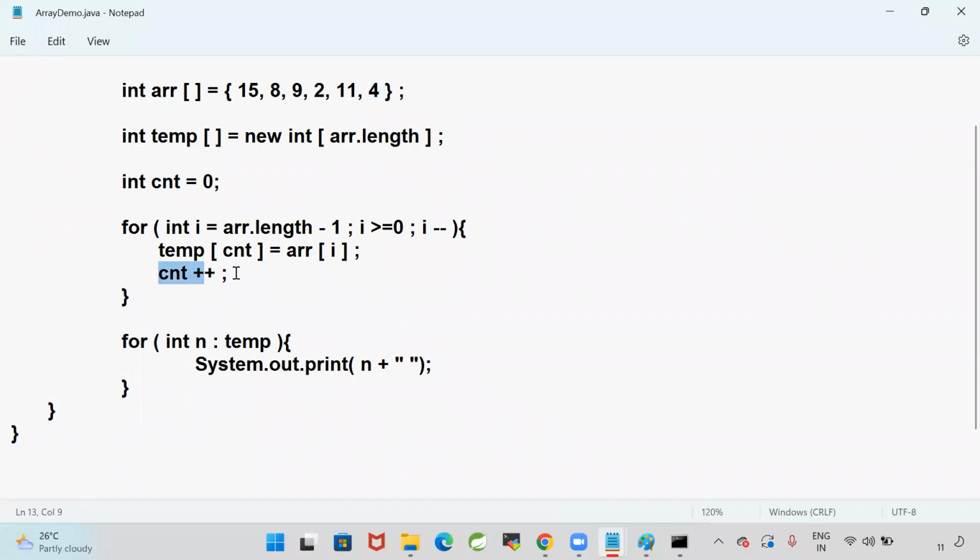I'm increasing the counter variable. Temp 1 means array of 4. So these values we are getting, I'm storing into another array. This is one way to reverse the array. But if you go for this approach, in space complexity, instead of one array, we are creating two arrays.